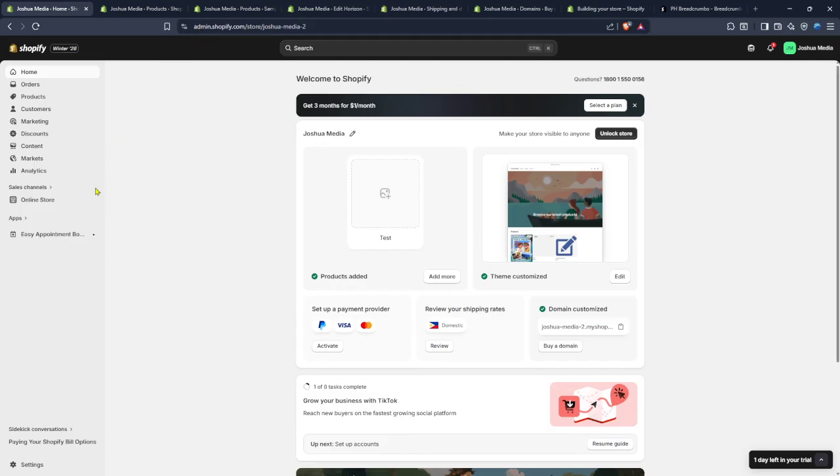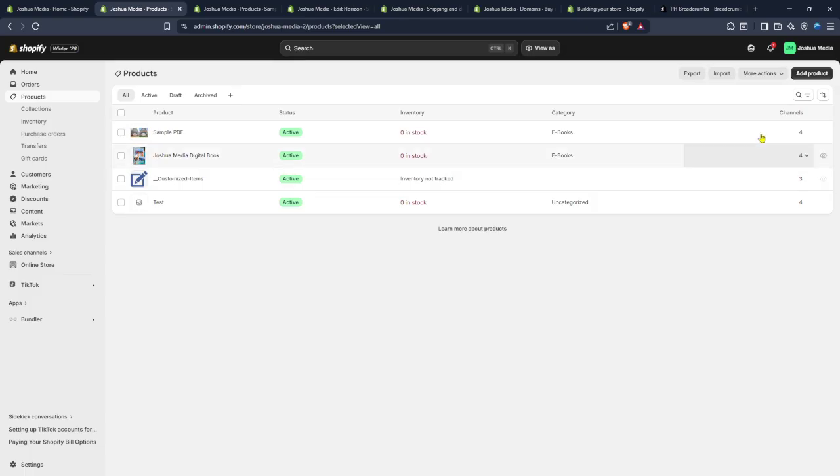Once you're in the dashboard, you'll be on Home. From here, we're going to work entirely in the products area where all your items live. Think of this as the place where you tell Shopify what you sell and how it should appear to shoppers. On the left-hand sidebar, click Products. This opens a list of everything you're currently selling. To create a new listing specifically for your PDF, click Add Product.